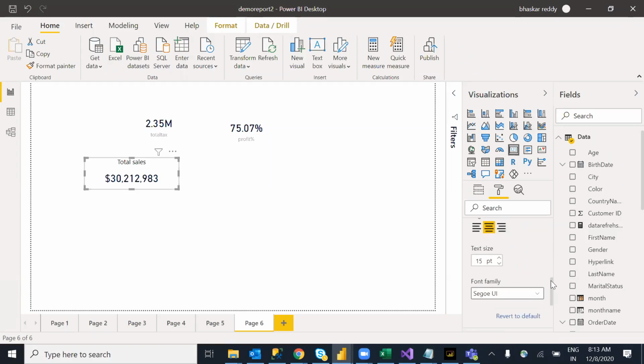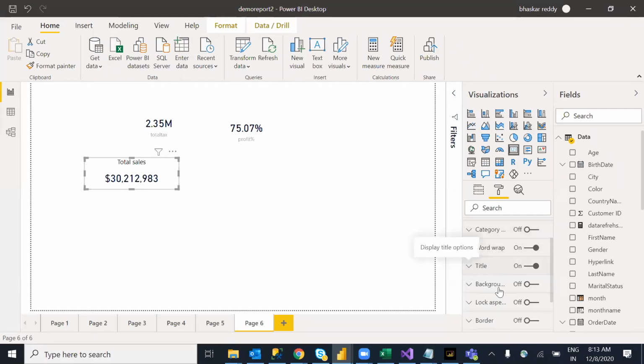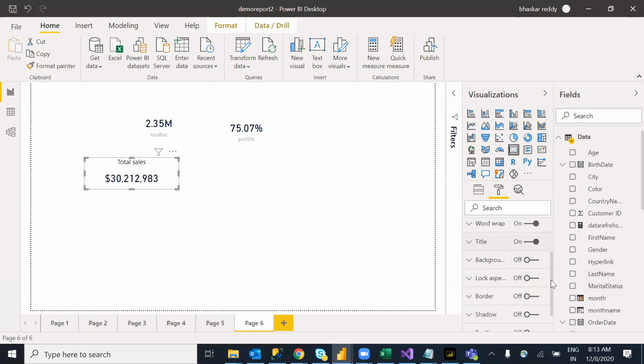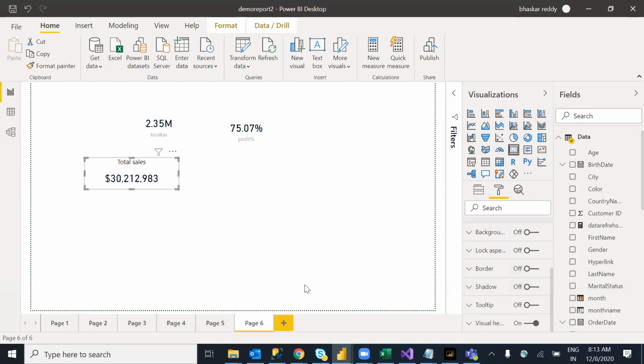Font color, background color, this is a simple thing. But one or two visuals we have discussed in detail, and the remaining things will remain the same. Background color, lock aspect, lock border, all the things will remain the same as usual. No need to discuss at each and every level, guys. It's a waste of time.